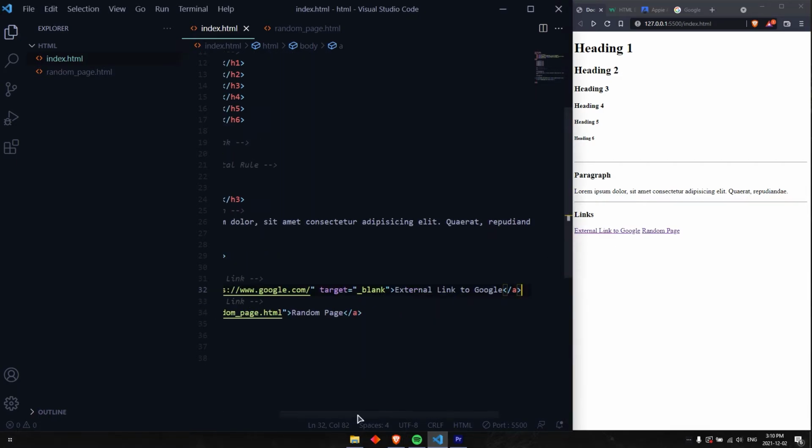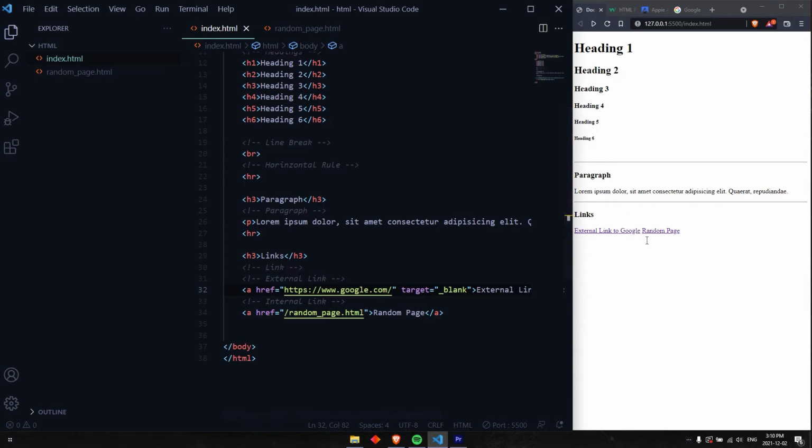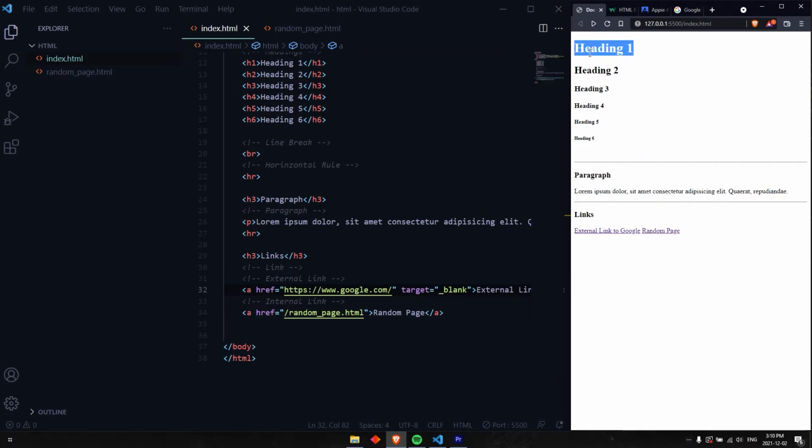By default, it just gets put right next to it. And that's because a link is an inline element and a heading is a block element. So what is a block and inline element?